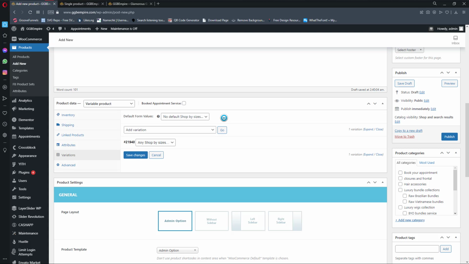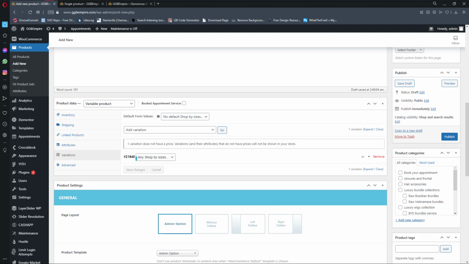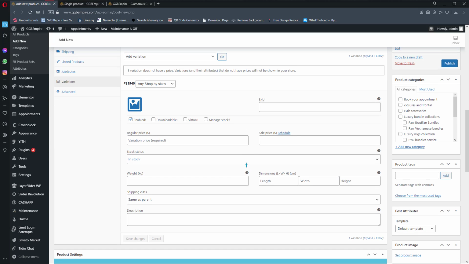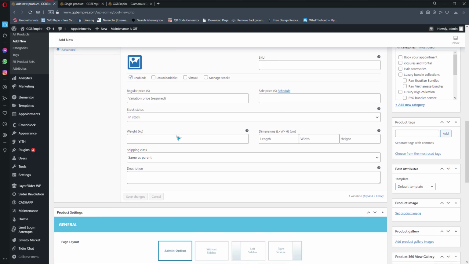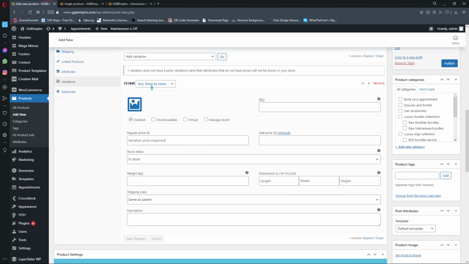I think my network is slow. It adds the variation we have here, so I can click on save changes. Under the variation here we have the different sizes already. So I'm going to select shop by sizes, then click on this drop down here. Under the drop down I can decide to add the price to this, but this is not really what I want to do. I want to add the prices to all of these here.